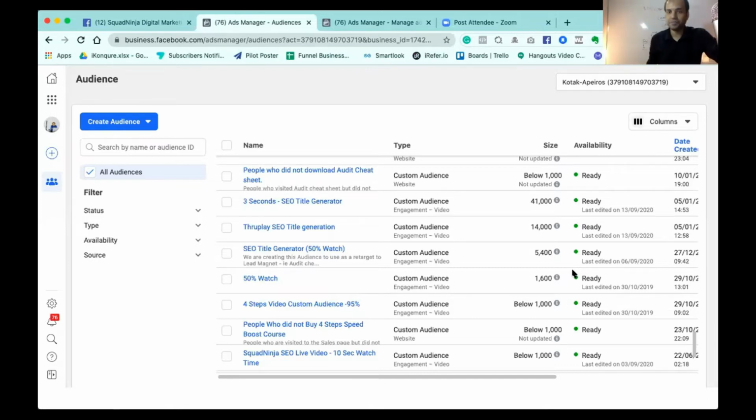How many people should be in a custom audience to create the lookalike? Minimum 100 people. But if it is 1000, then Facebook will get more data, and they will give you more accurate lookalike audiences. But with a minimum of 100, you can start.